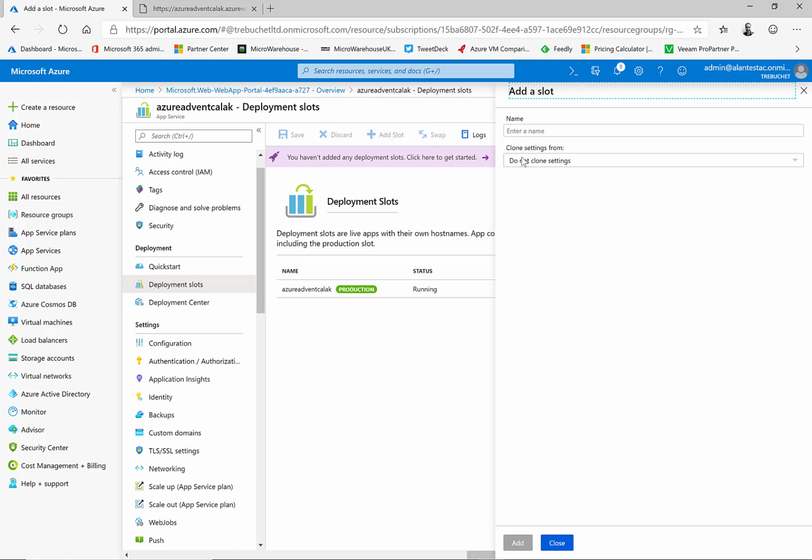So I want to push some code into a staging slot and have a look at that and see how it all looks before I actually make it live. So I'll call it pre-production. You can clone your settings here. So if you've got things like connection strings and so on set up, you can clone all those settings from one slot to another. I don't have any of that set up, so I'll just skip that for now. Let's just create that new slot. And this essentially creates almost like another web app on this app service plan with its own set of settings. We'll see in a moment how that looks.